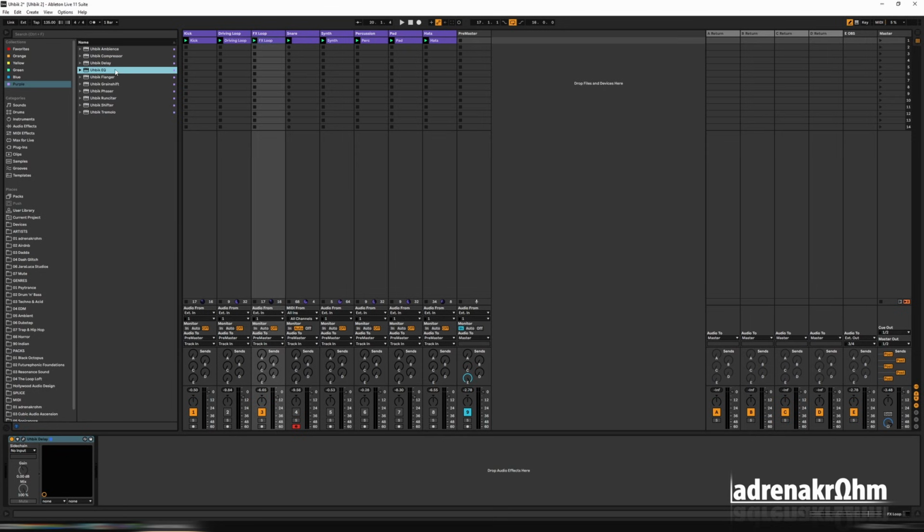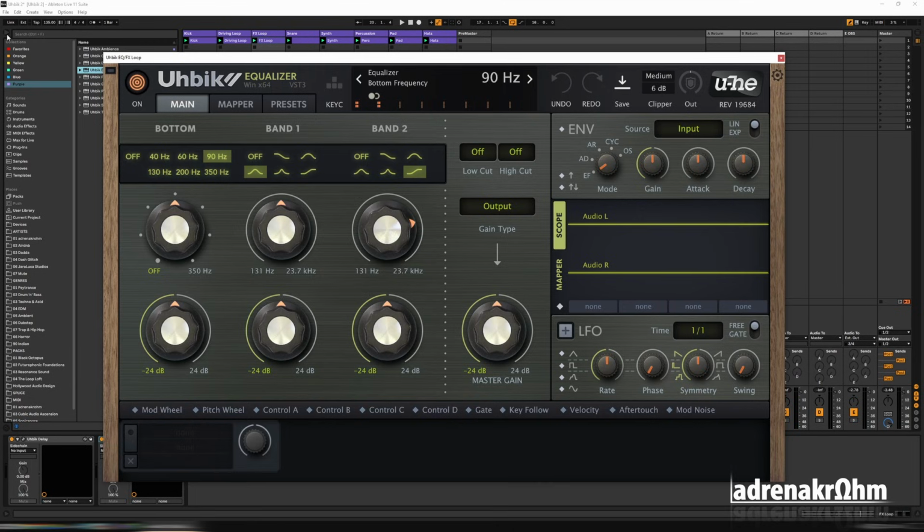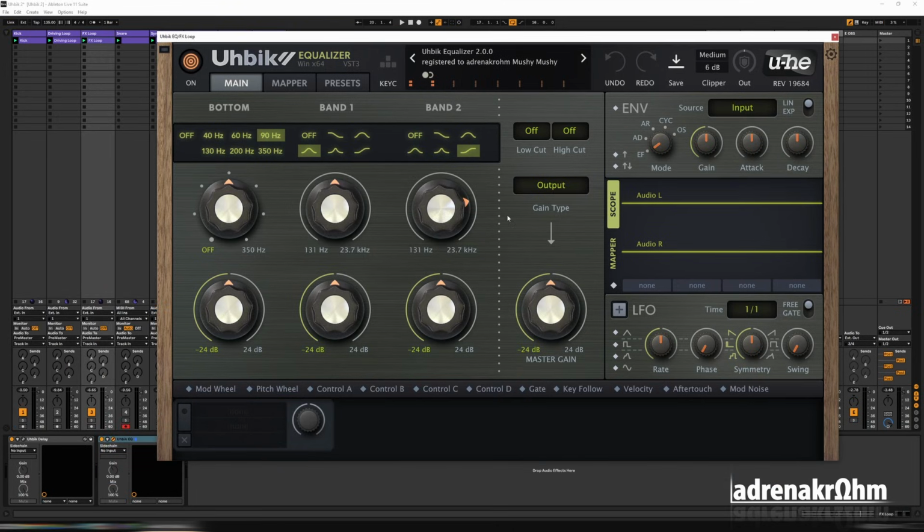Let's move on to the next one now, which is the EQ. And here we'll also put this on that FX loop that we had earlier. Once again, the zoom is annoying me. Now the EQ is one of the most basic of the bunch. We have 3 different channels here. So we have the low band, band 1, and then band 2. So the bottom is a low shelf.